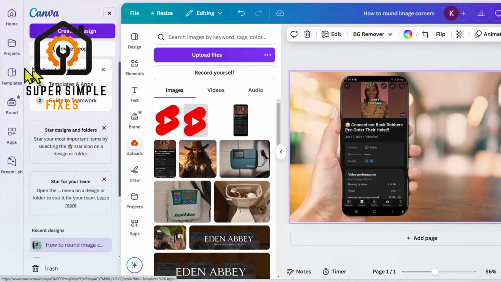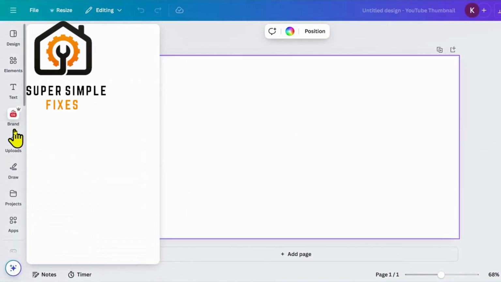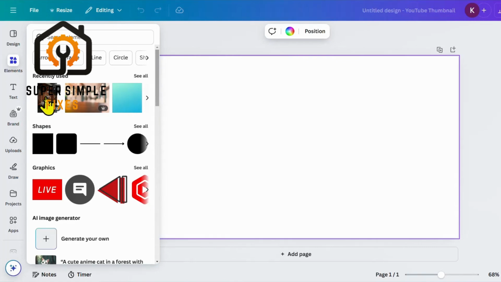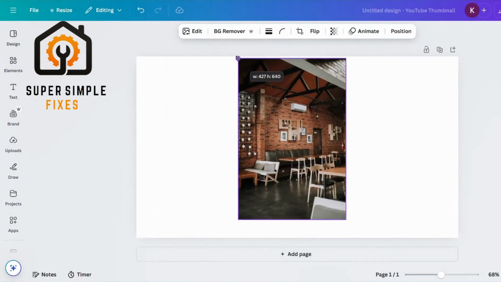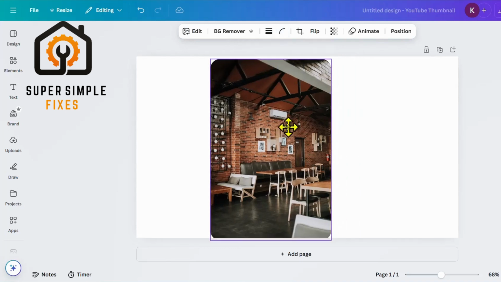So let's go home, jump in here, and I'll use one of these. I'll grab this one, throw it in here. It doesn't matter what it is, any kind of thing with sharp corners, select it, hit round corners. Maybe you just want round corners as part of your design, you know, who knows?